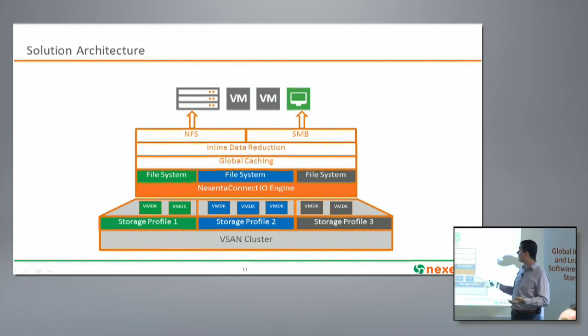And then, of course, you benefit from global caching. By global caching, I mean ARC, the memory on your VSA, which is used for read cache. And you will see it's impressive, actually, on the user interface, how much it caches. And inline data reduction. Currently it has compression only, using LZ4, but the next version may also have deduplication integrated. And that provides NFS and SMB back to your network.